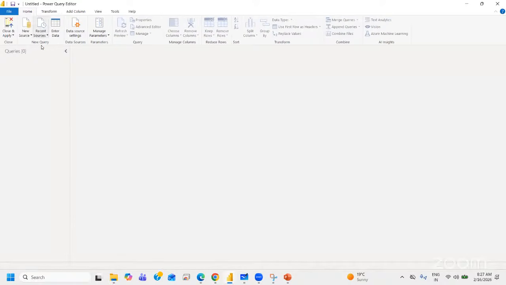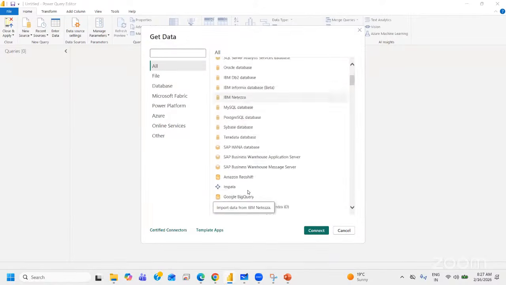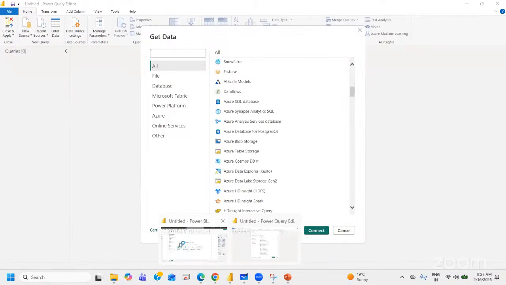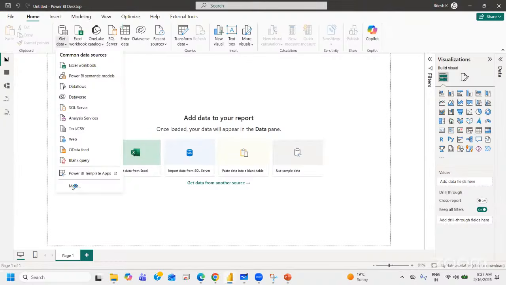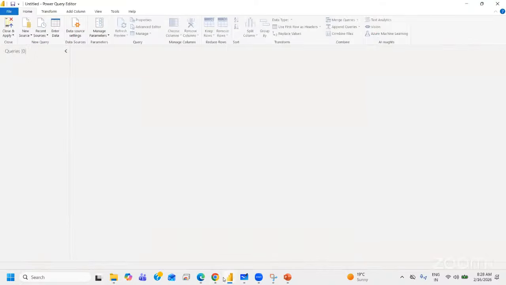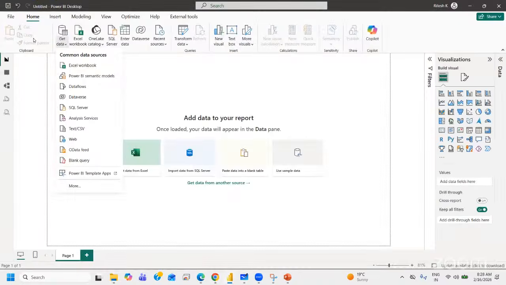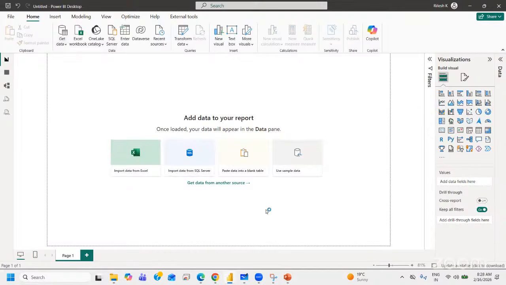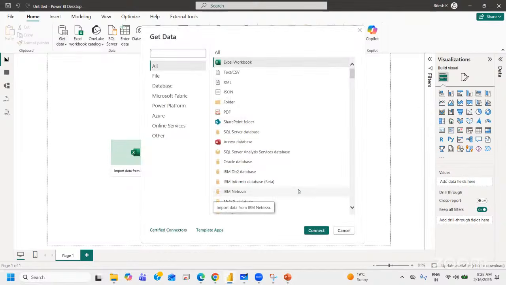If I just go to the Home tab, you have an option called New Source. New Source is nothing but Get Data only. Similar sources are there. If I just click on More, it would give you all the options. Same options you can get in the front end. If I click on More, it would not open because there is already a window open for it. If I cancel it and come down to the Power View and then click on More, that same window will open.